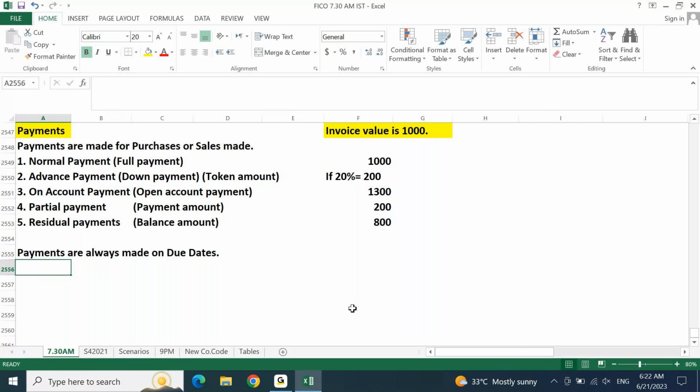Based on the due dates, you will be making the payment. Now, how do you come to know that this is the due date? On what basis will you calculate or find out the due date?